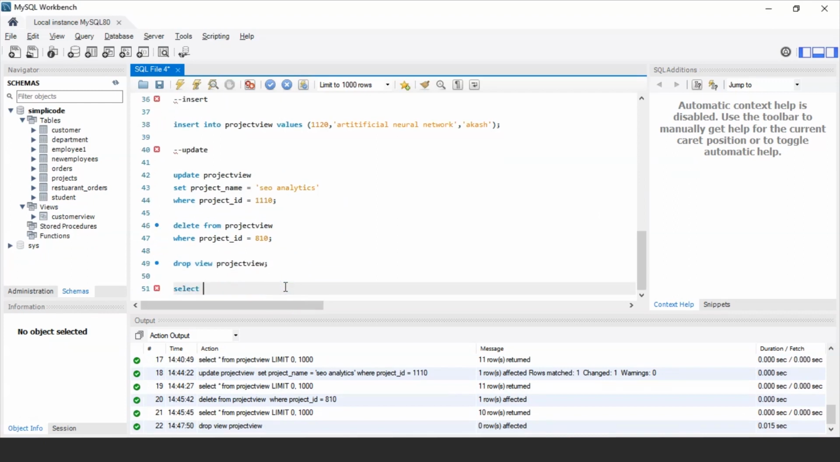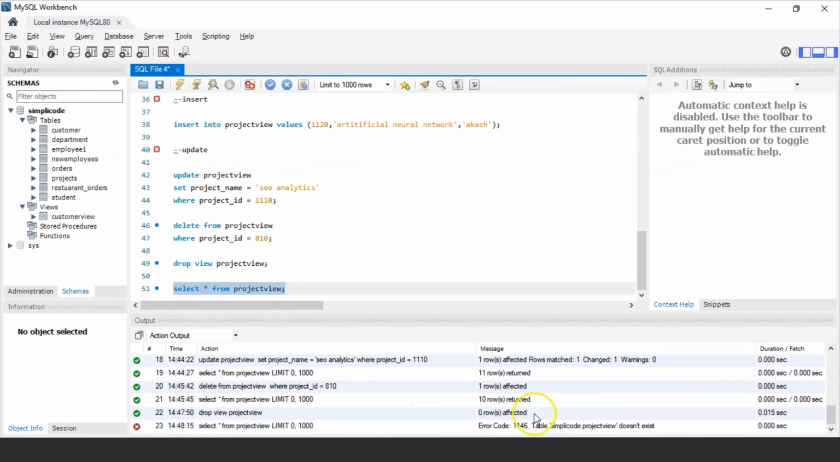So let me just use the select statement to display the records. Select star from project view. Right, so let us execute this. Now when I execute this, it will simply say that project view does not exist, which means that the view which we have created has been successfully deleted from the database and the schema as well.